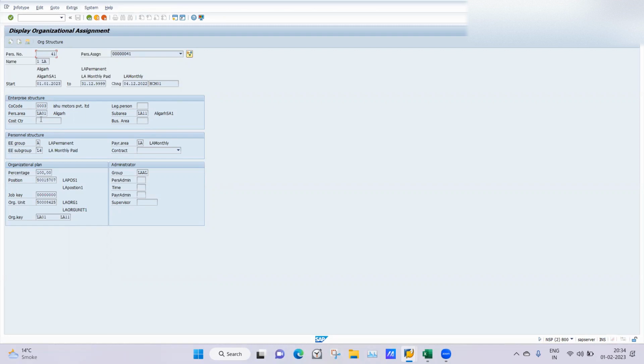Personal area, sub area, and this cost center, company code, and business area will be maintained by the FI team, so we don't need to bother about it. What we have to do is maintain the personal area and sub area. So this will come under enterprise structure, and under personal structure, employee group and subgroup will come.